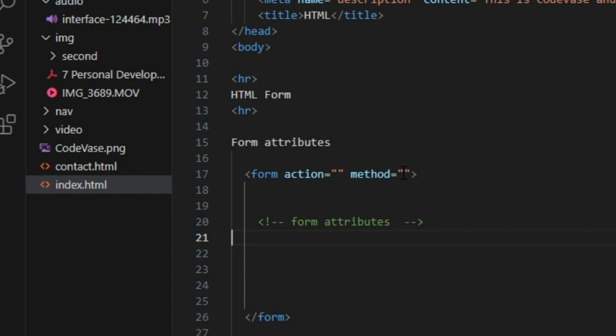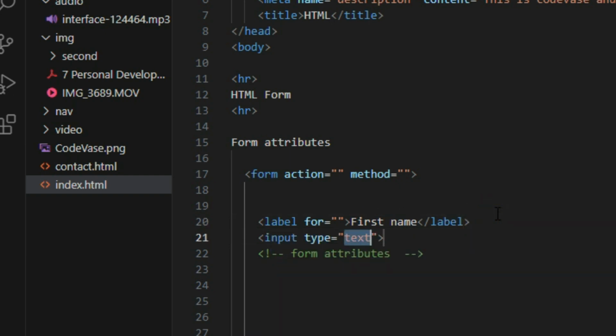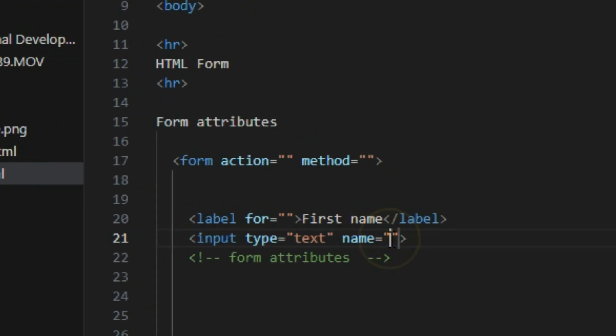Take for example, now I want to submit this particular form. Let me bring out my label, and for this label I should have my first name. Now under it I should have my input, and it's text. Now I should have my name attribute, because I want to submit the form. I can use first name. Okay, let me use the fname. Let me use a break tag for this one as well.